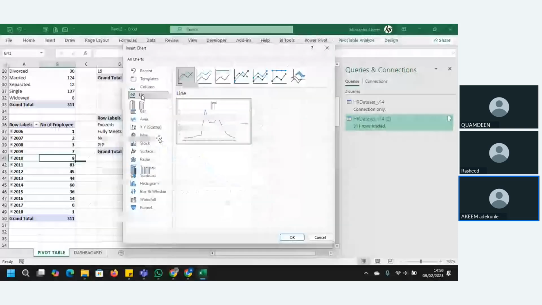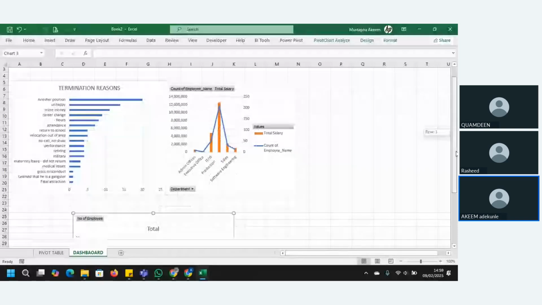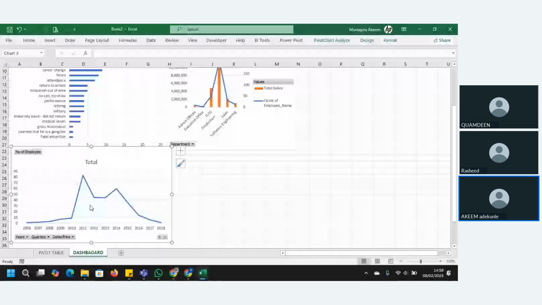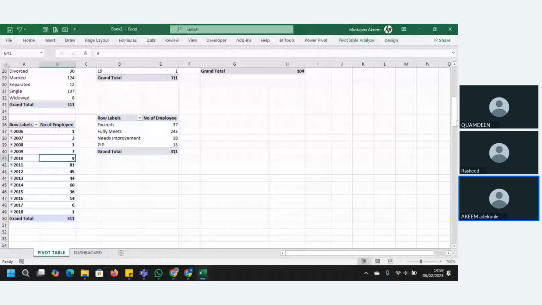Okay, let's close this also. How many charts do we have now? We have 3 charts already. Then let's do 2 more charts. We can bring a pie chart.